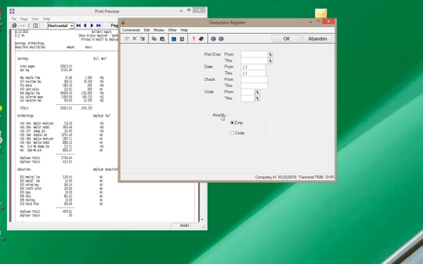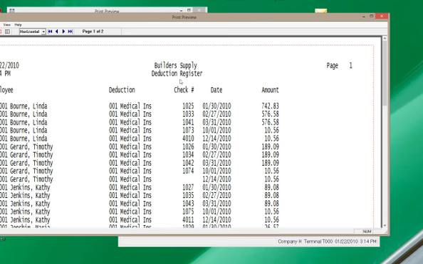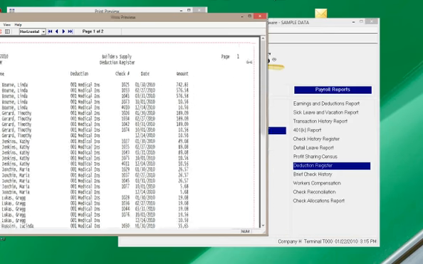I can print it by either employee or by code. You may want to print it both ways. I'm going to print it for this purpose by code. So then I'm getting all of my medical insurance together, all of my dental, and so forth. We'll see what we get here because I'm not even sure that there's much there. Yeah, there's a little something there.